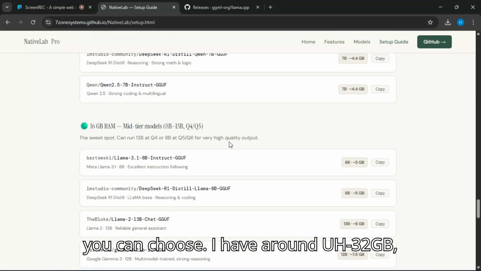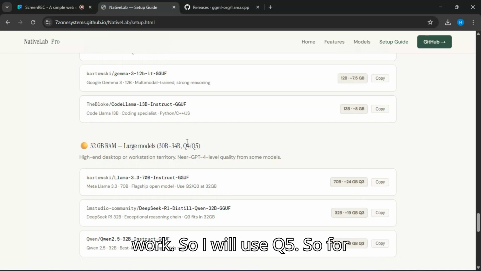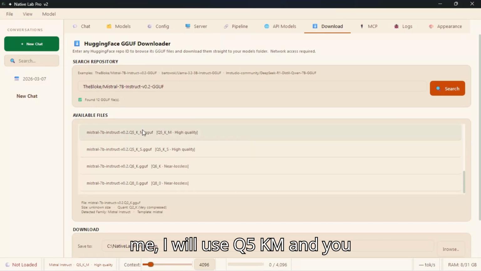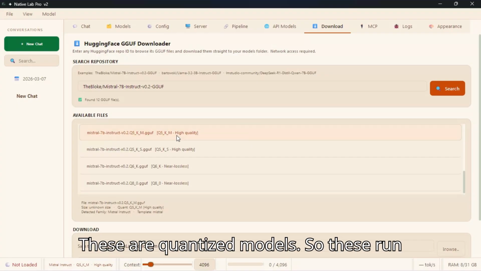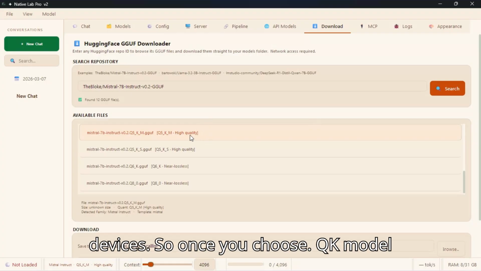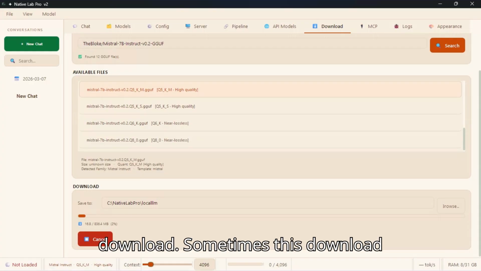I have around 32 GB, and I want some more experimental work, so I will use Q5. For me, I will use Q5 KM. And always make sure you use the KM models. These are quantized models, so they run more smoothly on normal and low end devices. Once you choose the Q KM model, here you will see start the download.